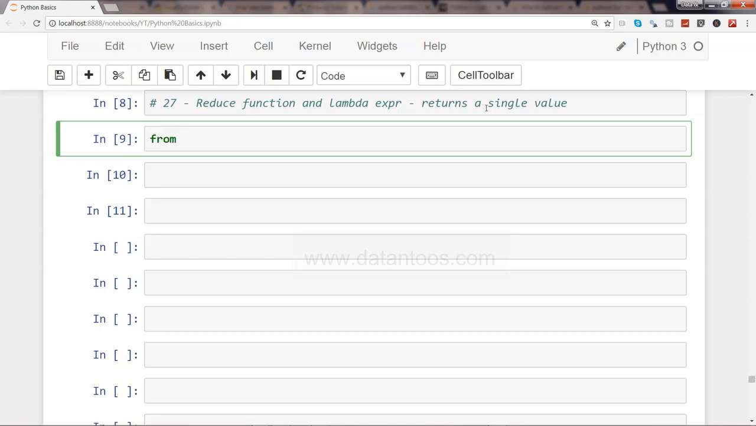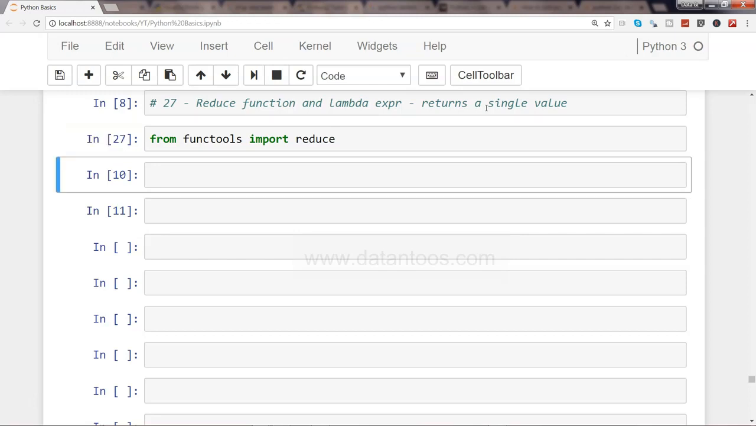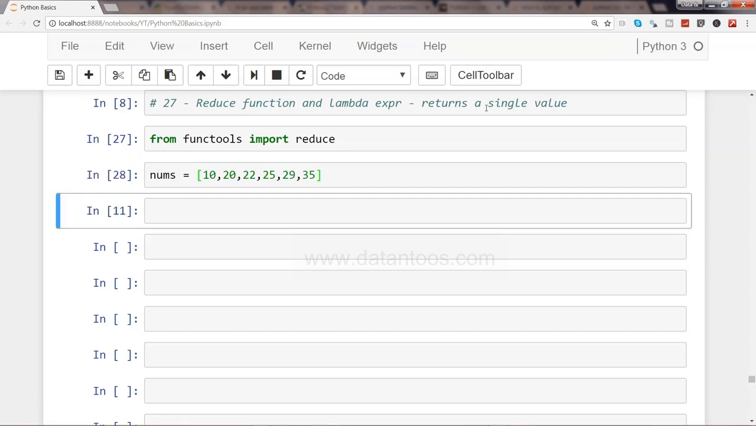First of all, from functools, which is functional tools, I will import reduce. Alright, and then I will create some numbers, let's say 10, maybe 20, 22, 25, 29, 35, just some numbers to show you an example. My requirement is that I want to add up all of these numbers and give you the output. Very simple, so that you can get an idea about what reduce is.